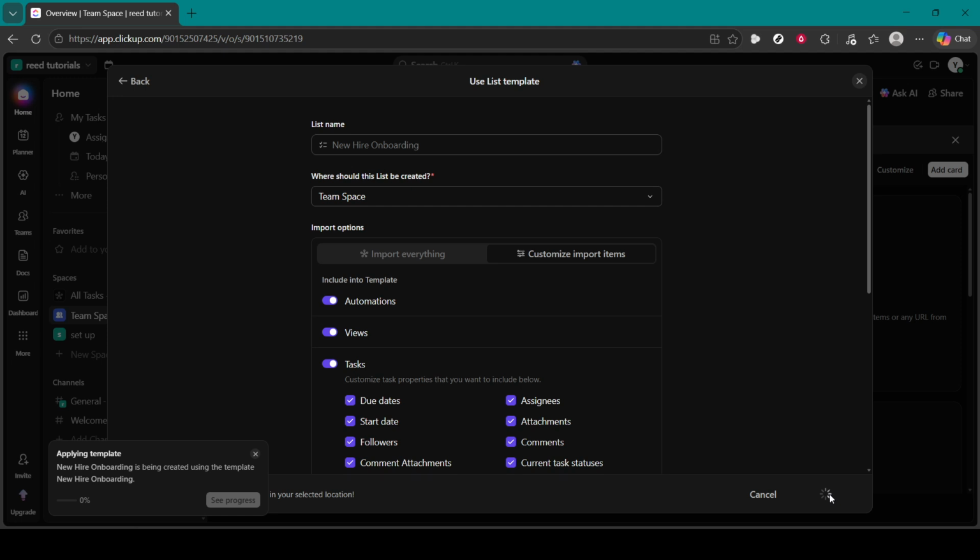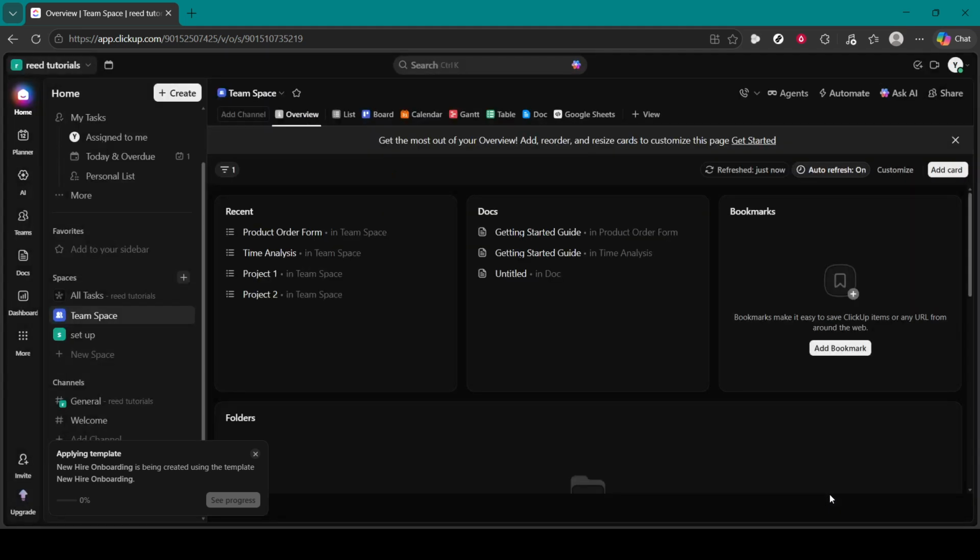Set assignees or watchers if certain tasks always belong to the same people, and tweak statuses to match how your team tracks progress. Rename what you've applied to something clear and consistent, like New Hire Onboarding, so it's easy to find later. Then select Use or Apply to confirm. ClickUp will create the lists and tasks inside your space, ready to assign and schedule for your next hire.